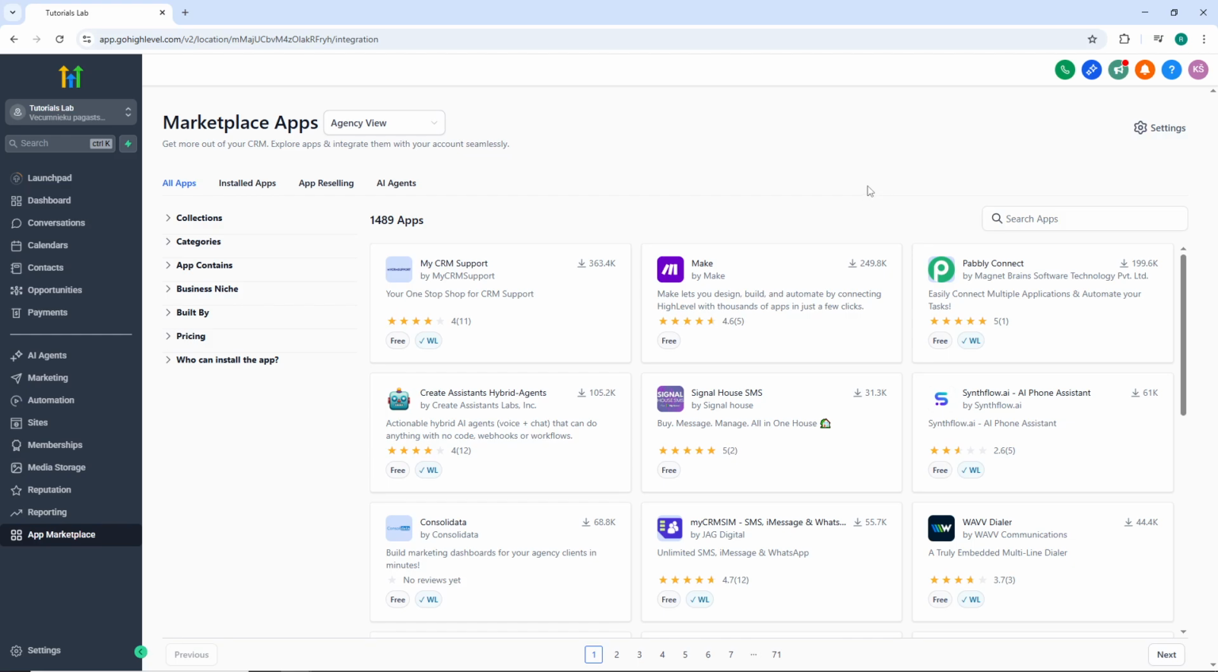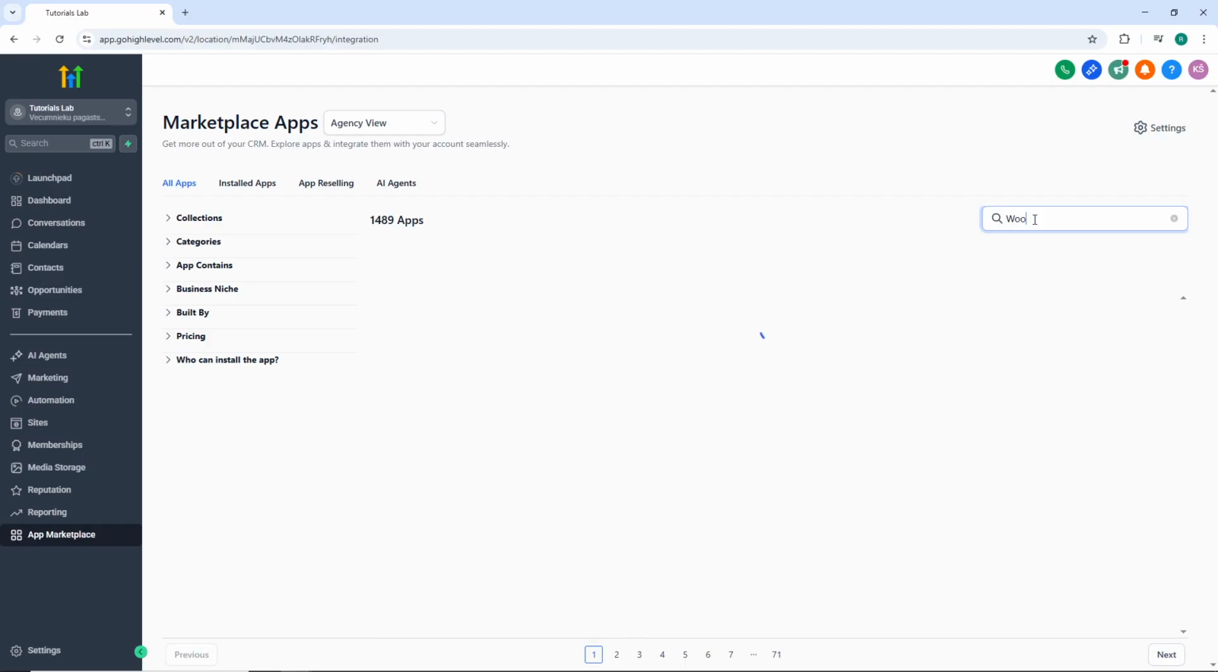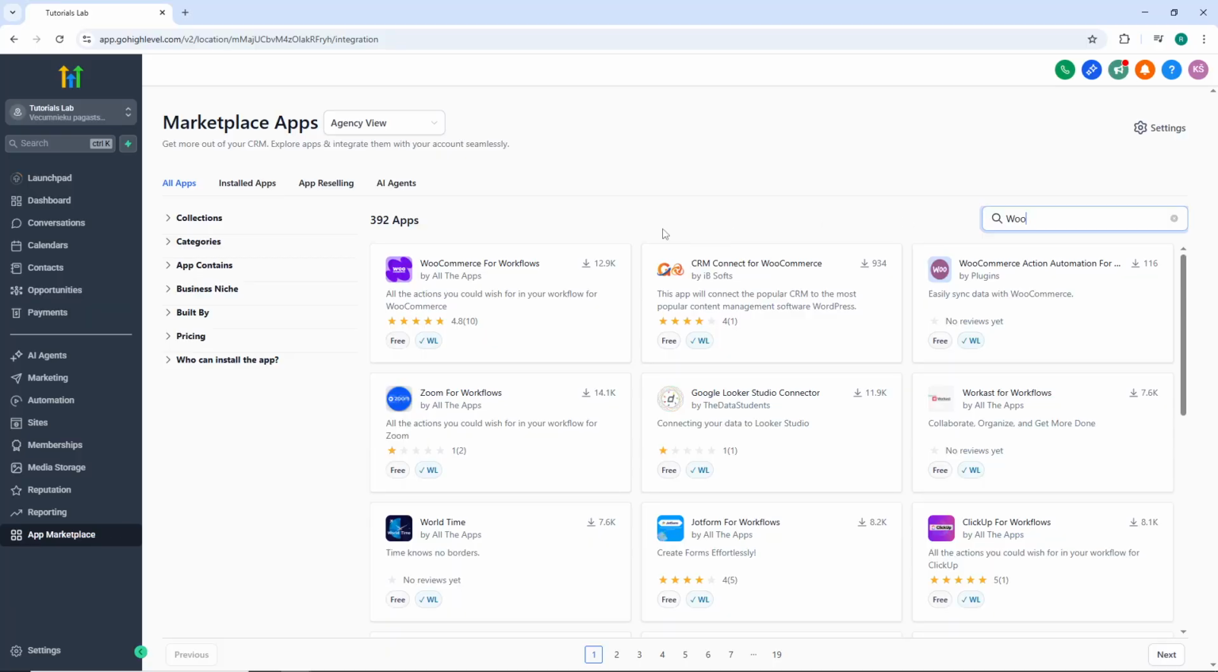In the App Marketplace, you'll notice a search bar at the top of the page. Click into it and type WooCommerce. Several results will populate, but you're looking for one specific integration. Scroll through the results until you find the app named WooCommerce for Workflow and click on it to proceed.